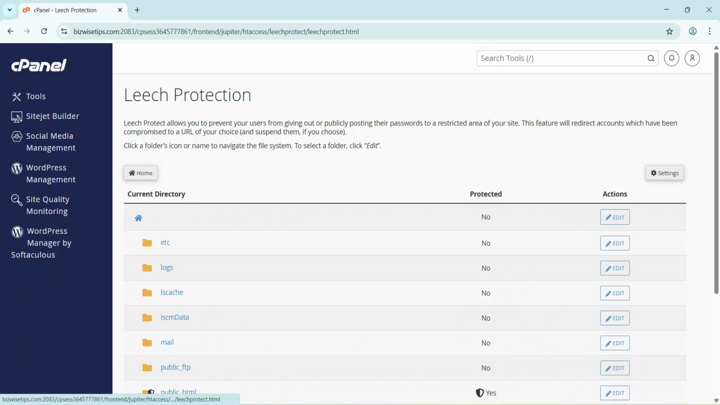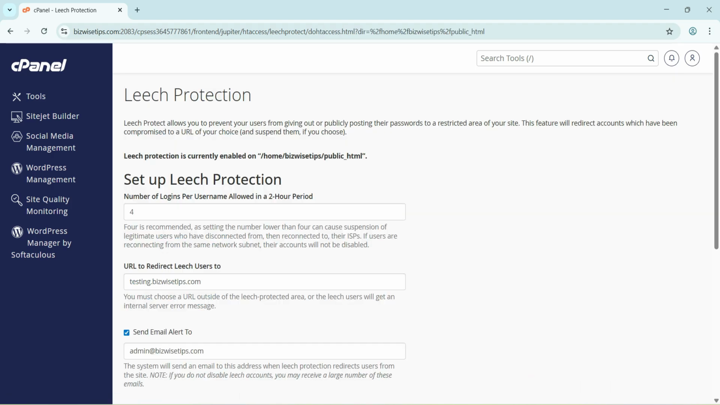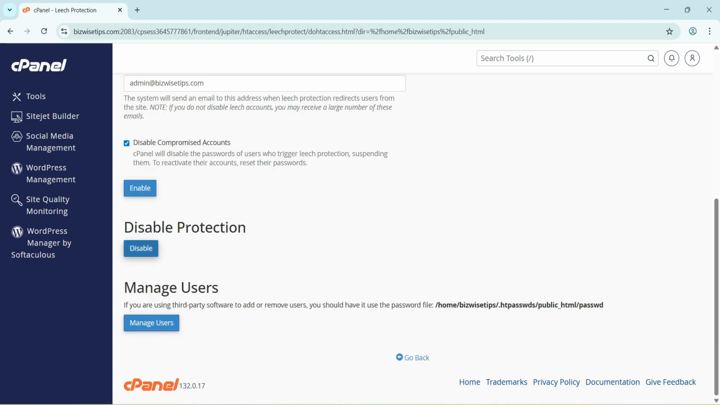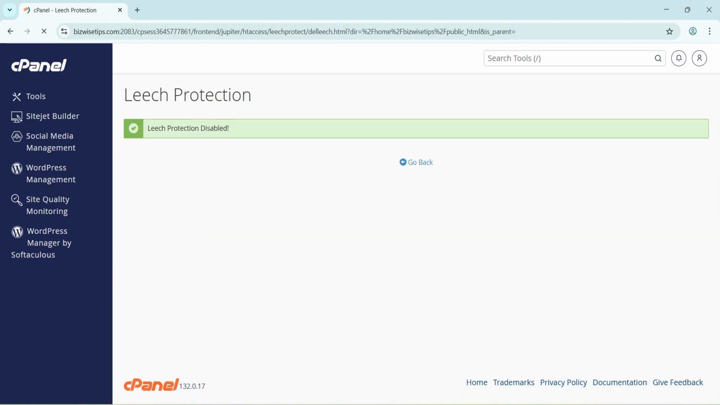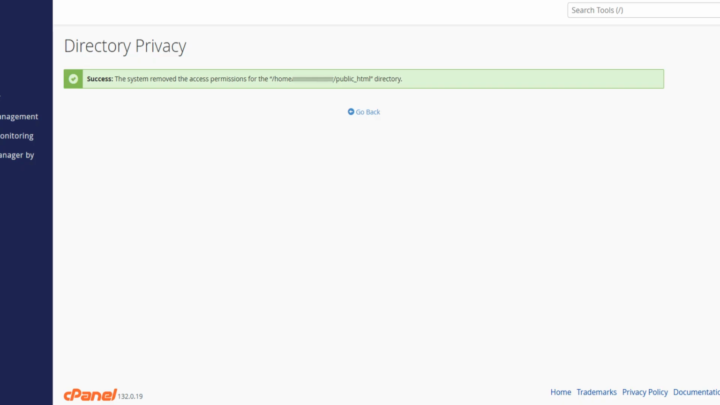Now let's see how to disable the leech protection. Go to the same leech protection settings page. Now you can see the leech protection enabled folder shows the shield symbol on the edit option. On this page, if you scroll down, you can see the option named disable. Click on it. Now your leech protection is disabled. Now to disable the directory privacy, go to the same page. There you can see the checkbox to password protect this directory. Uncheck the tick box and click the save button. Now the directory privacy has been disabled successfully.